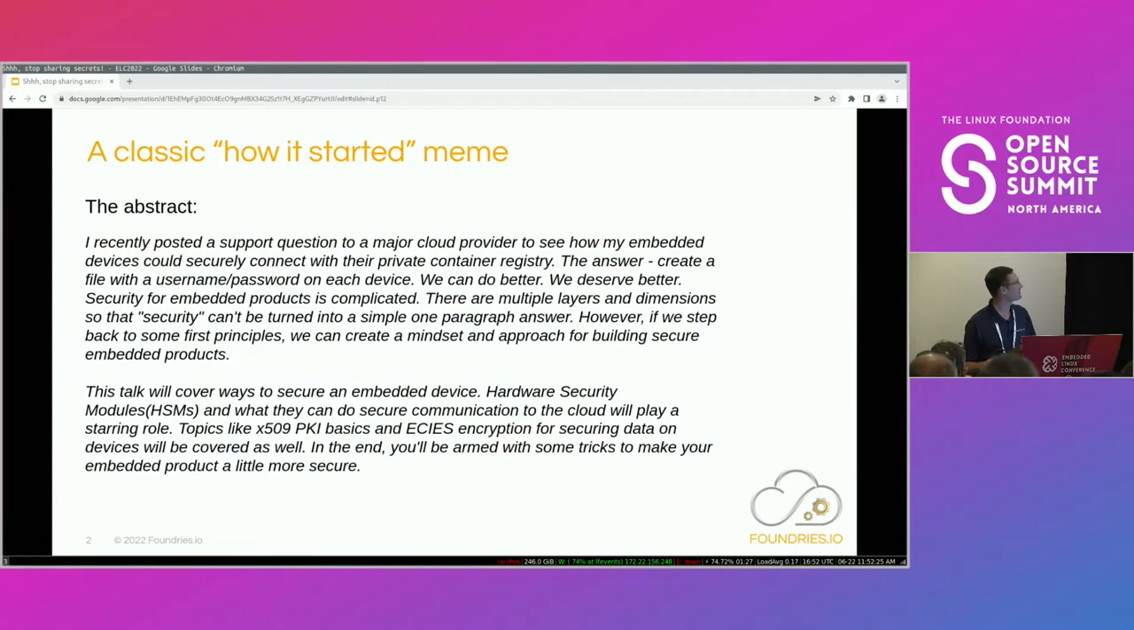The presentation is one of those classic memes on the internet, how it started, how it's going. We had a customer that had what I thought was a relatively simple question about how they wanted to interact with a big cloud service securely. I asked a support ticket, and they came back, well, you just need an unencrypted credential file on a device to work with this. Now, to be fair, I wasn't talking to their A-plus tech support team, so maybe there was a better thing, but I thought it was more of an industry-wide thing. This tends to be how things boil down to, and it drove me nuts.